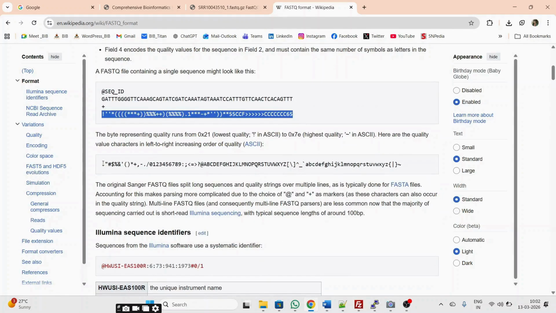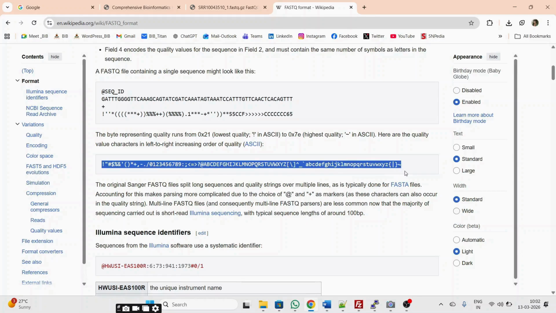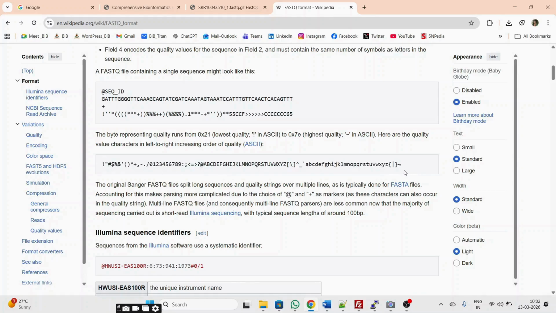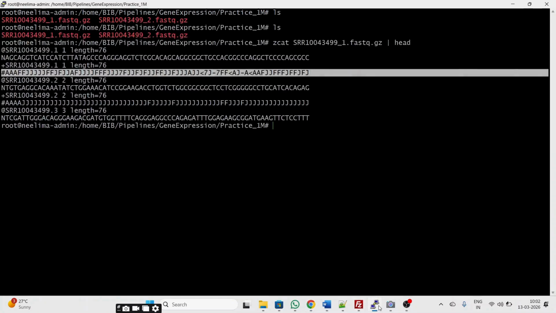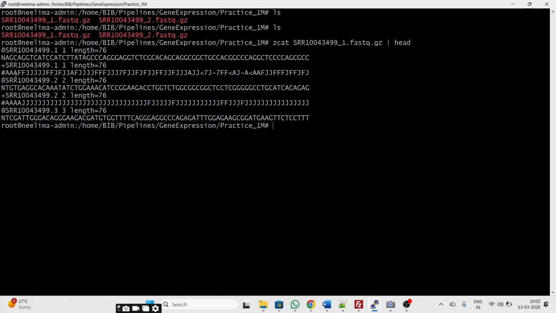The quality scores, these are ASCII values, are given from an exclamation mark to a tilde. The tilde being the highest quality and the exclamation mark being the lowest quality. So most of the sequences, when we get them, each of the bases are represented either in terms of letters or a tilde. Okay, if for example you see this particular thing, everything is of good quality.